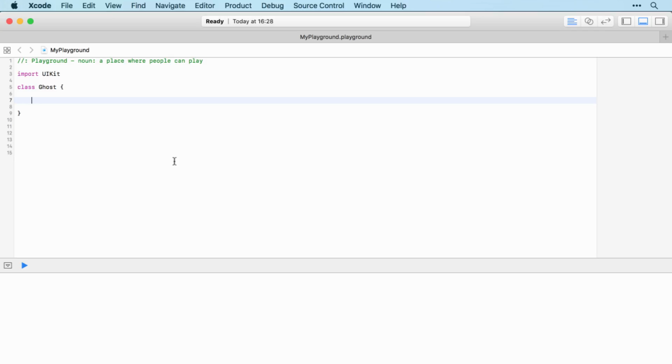So this ghost might have various attributes. So for example, we might have a variable called isAlive, and that might be, by default, true. We might also have a variable called strength, and we might want to have ghosts of various strength. The default value for strength for a ghost might be, for example, 9.